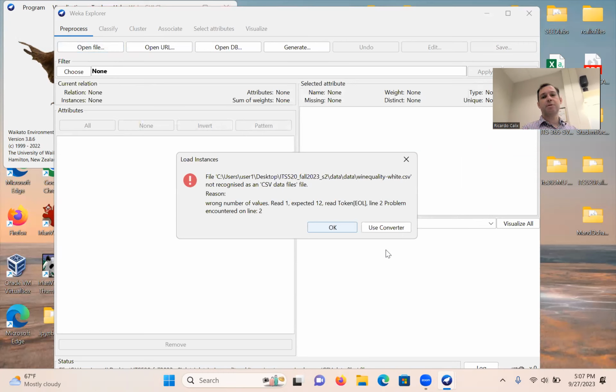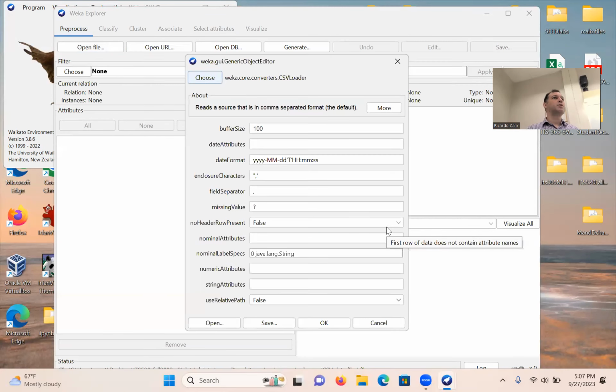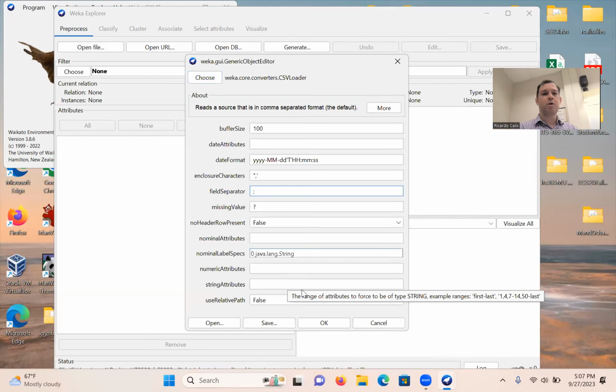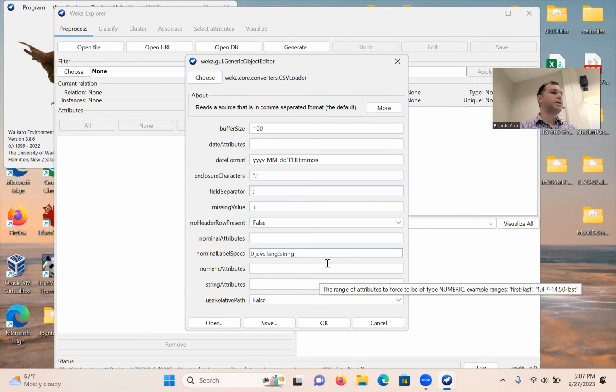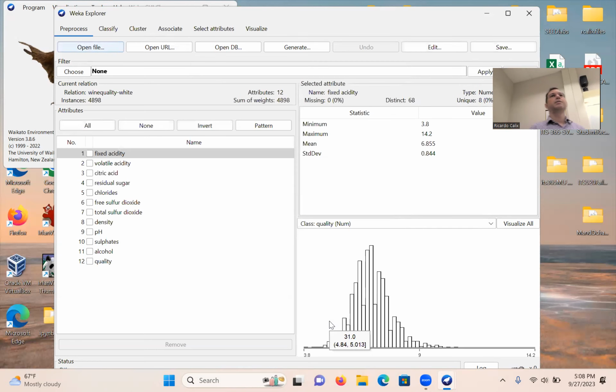It's giving us that semicolon problem that we had before with pandas as well, if you remember. So you just click on use converter. Then there should be a field separator. I believe that's a comma there, so just change it to a semicolon, which is the delimiter that this file is using. Click OK, and it is loaded.